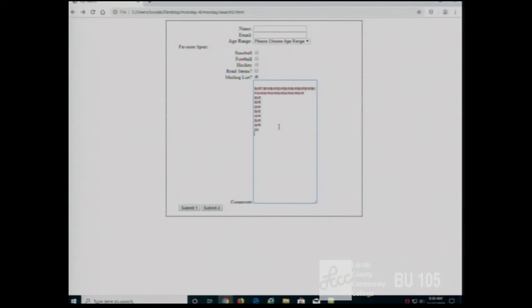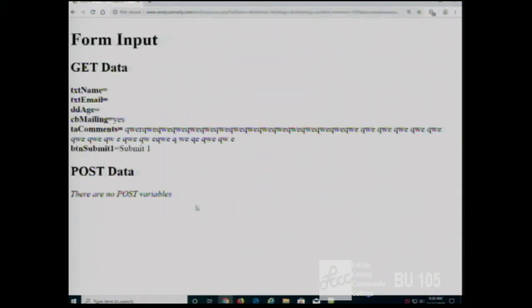We're actually unlimited. If there is a limit, you have to validate that via CSS typically, JavaScript typically. And if we submit that, we get all the stuff sent over there. All right.